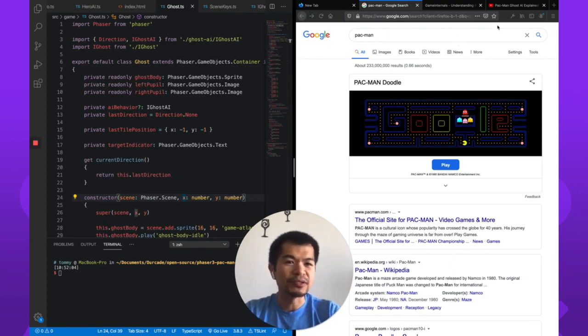If you're not familiar with the Pac-Man ghosts, which you probably are, there's the red one, the blue one, the pink one, and the orange one. Now all these ghosts have different AIs, and in this set of videos, we're going to look into implementing each of the different ghost AIs in a Pac-Man game in Phaser 3.